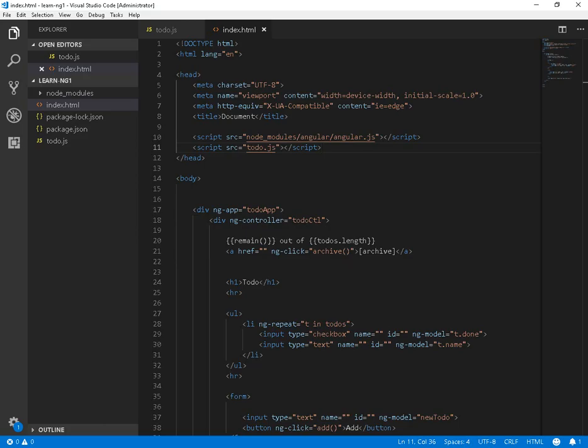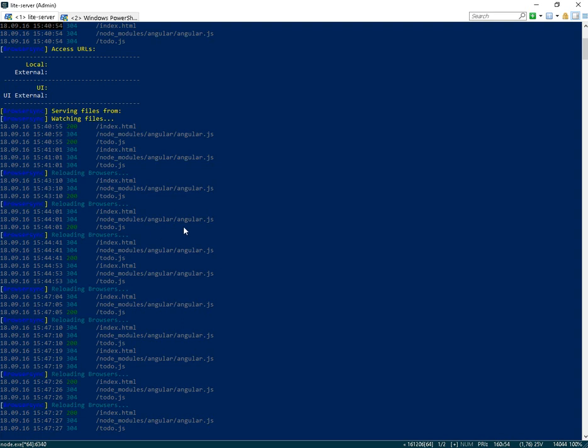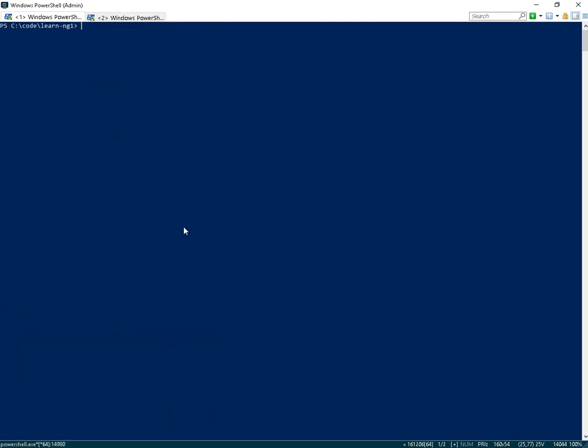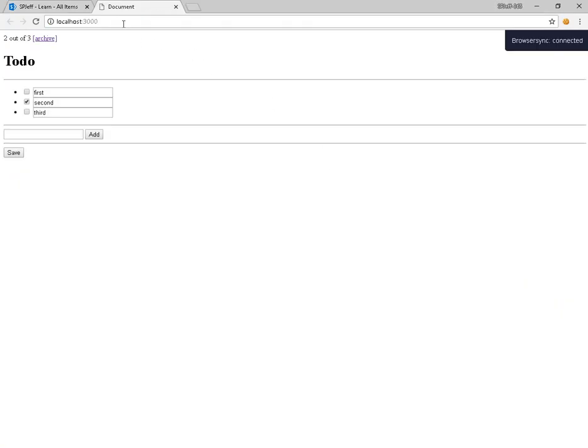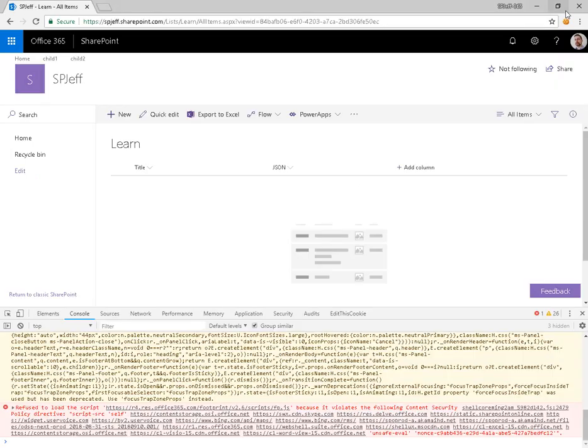I've got Visual Studio Code open and I'm running the website out of Lite server. It's a very simple, easy to use local HTTP server. You type in Lite-server, hit enter. It opens a website on port 3000, which we can look at in our browser.